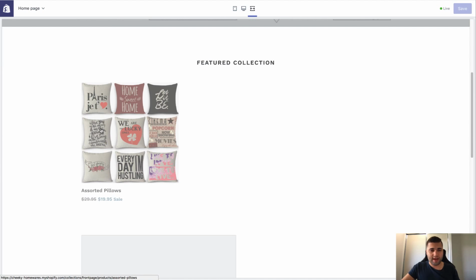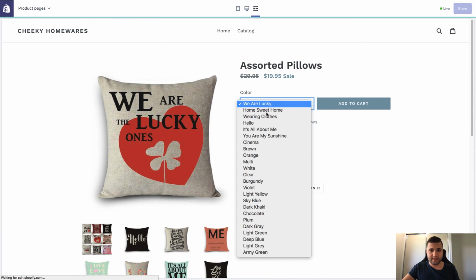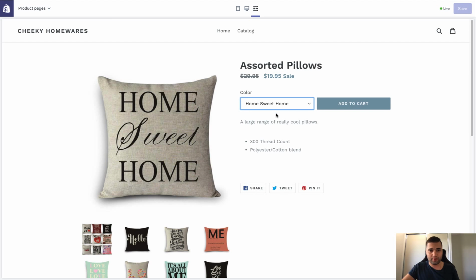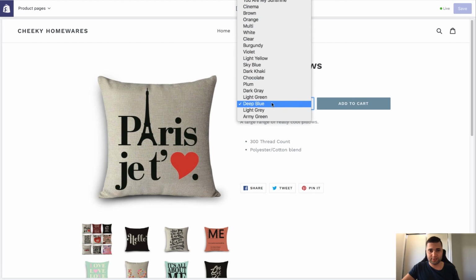All right, so we have our assorted pillows there. If we click onto that, we can see that there's our variants that we did change. So when you select them, Home Sweet Home, it'll change to that one. Now we can see that those ones we didn't change.